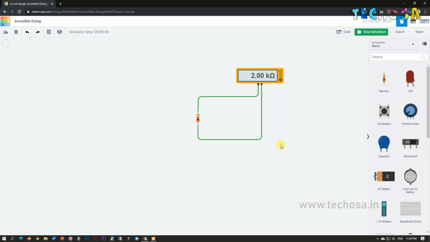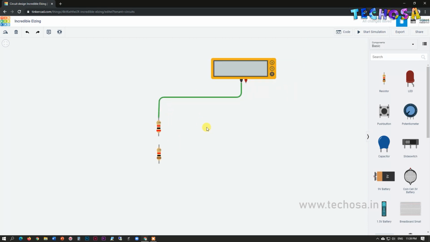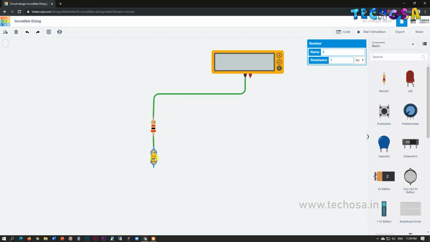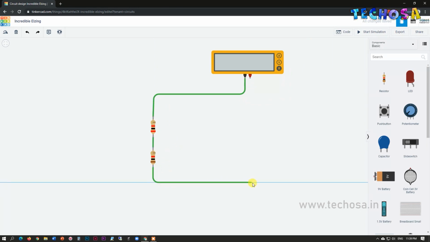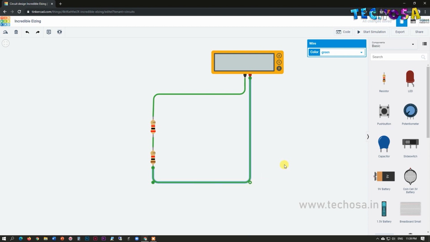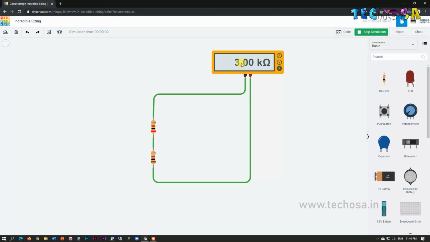Now connect another resistor in series. So choose one more resistor and place it just below the first resistor. Connect the 2 leads of these resistors and connect the second resistor to the positive of the multimeter. We can change the resistance value of the second resistor. Okay, so the first resistor is having 2 kilo ohm as the value and the second resistor is 1 kilo ohm. So now just click on start simulation and you can see the total resistance is 3 kilo ohm.